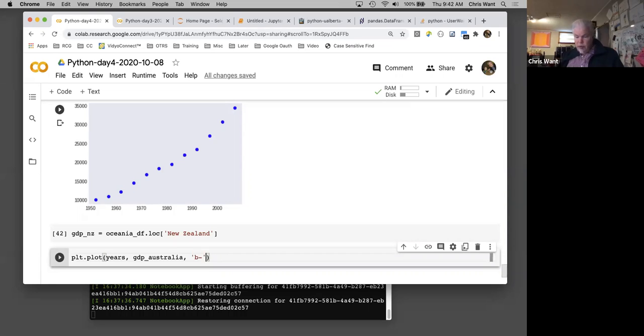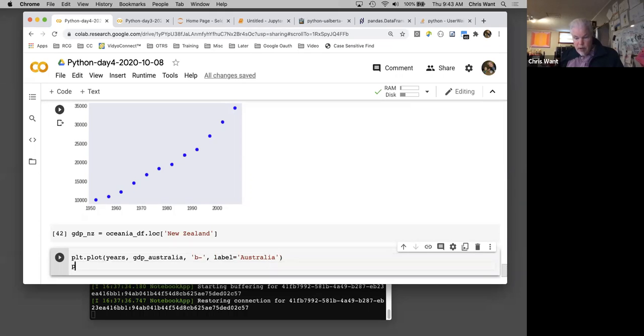Now the plot function also has some keyword arguments, so we can give this particular line a label in the legend. And we'll say, okay, the label is Australia. And if we run plt.plot again, this time plotting years and GDP New Zealand, this time we'll give it a green dashed line and label equals New Zealand.